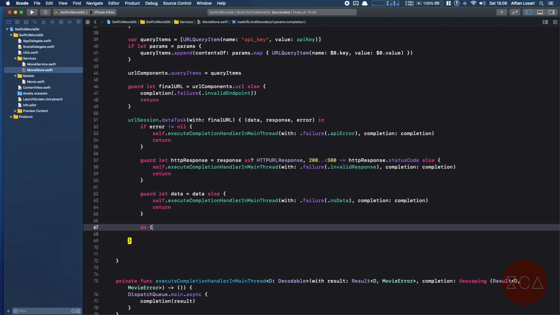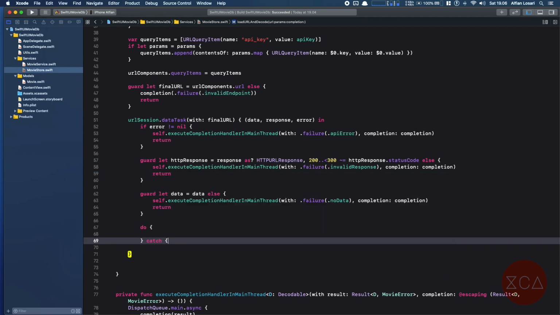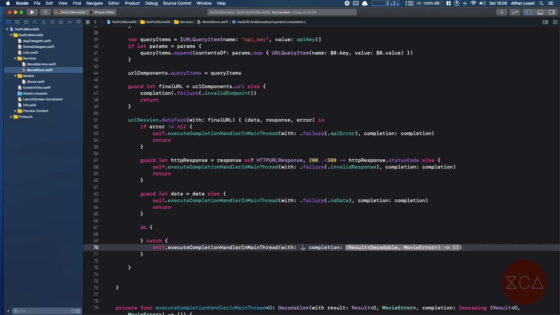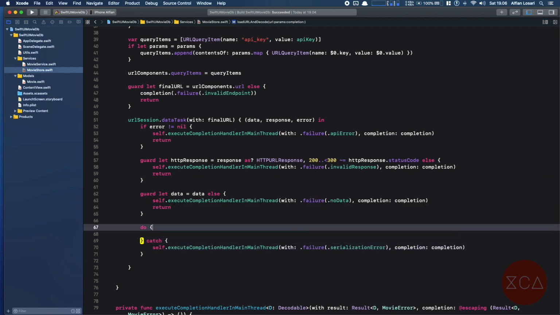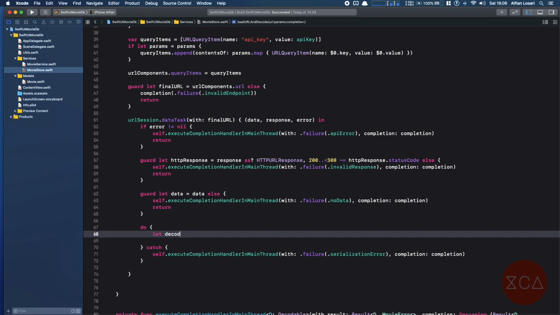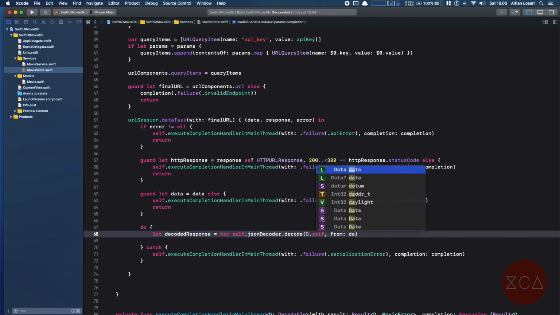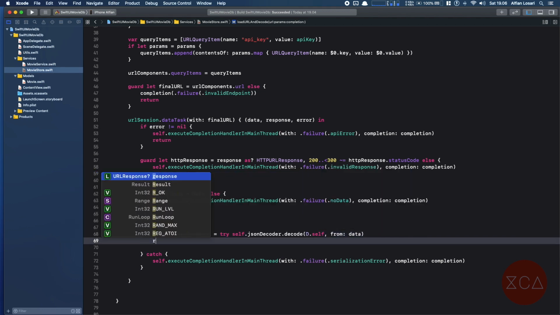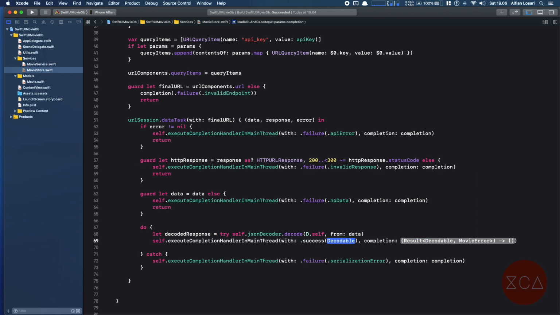Last, we need to decode the data using the JSONDecoder decode method, passing the generic placeholder type that conforms to the Decodable protocol. As this method can throw an error, we need to wrap it in a do-try-catch block. If no error, we just invoke the completion closure by passing the success decoded data as the result value. If an error is thrown when decoding, we pass the serialization error as the result to the completion closure.